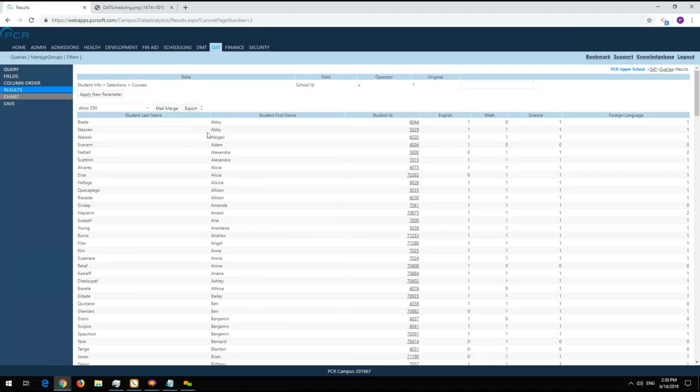So now when I run this report, we can see that Abby here has selected an English class, a science class, and a foreign language class, but she has not selected a math class. Both students should be taking a math class, so this report tells us that Abby's selections are incomplete and she really needs a math. Down here, then we can see that the next Abby Stezen has everything she needs selected, so her selections look good. The way you could use a report like this is you can see whose selections are incomplete and who needs to fill out more of their selections.